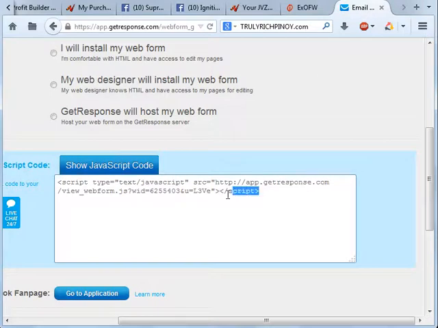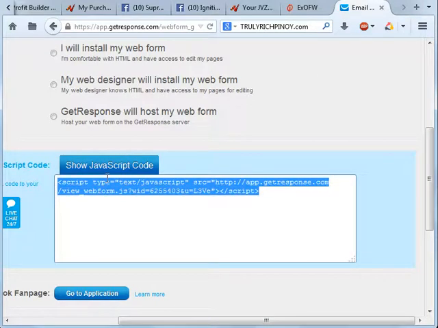And here's the code. Notice that the only available code is a JavaScript code. This is what you will paste into the part of your website where you want the GetResponse sign up form to appear.